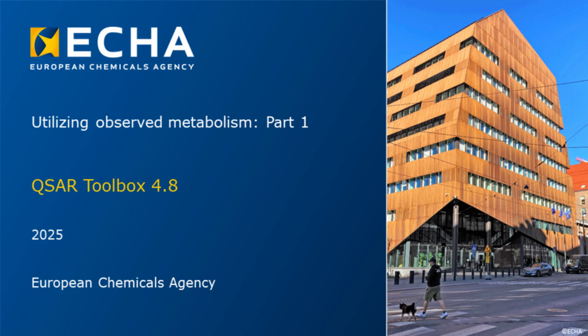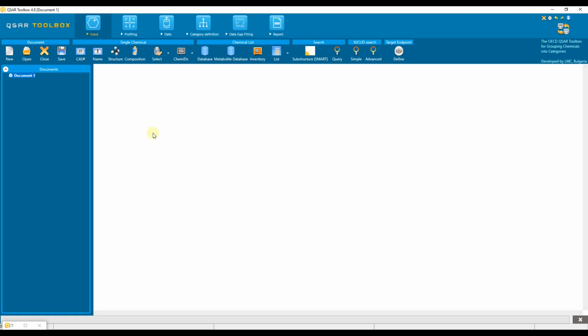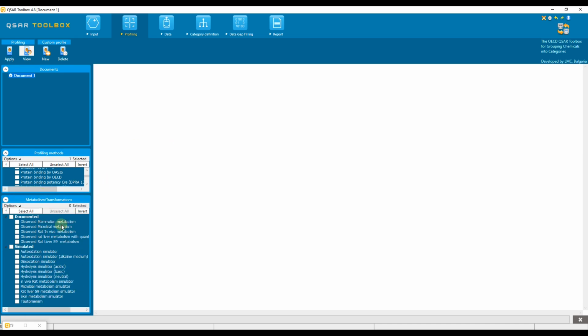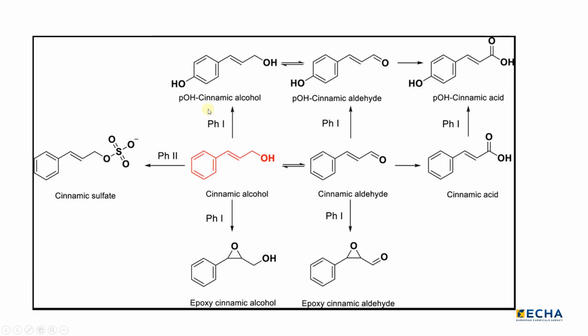This video tutorial is about the databases with documented metabolism in QSAR Toolbox and how we can analyze the information stored in them. As you learned, QSAR Toolbox provides functionalities to assess the possible metabolic transformation of analyzed chemicals. For this purpose, it uses the metabolic simulators, which are located in the profiling section, under the list of simulated metabolism/transformations.